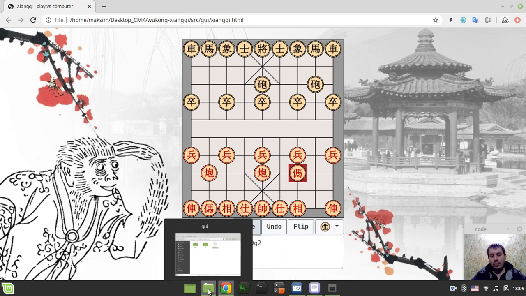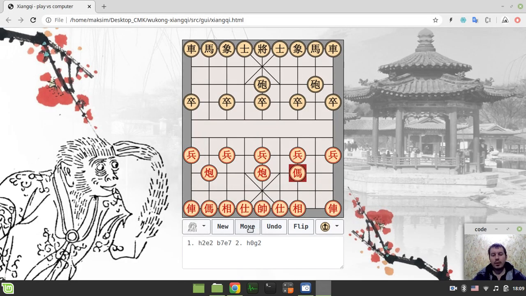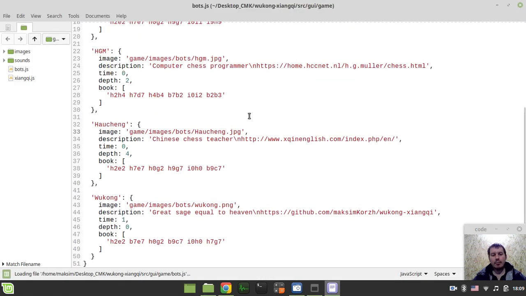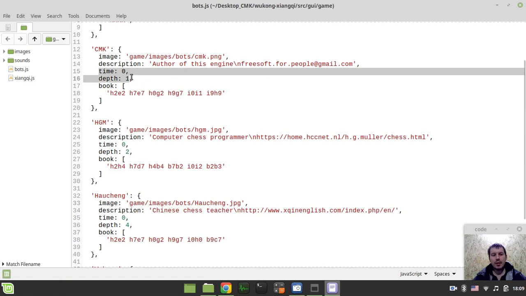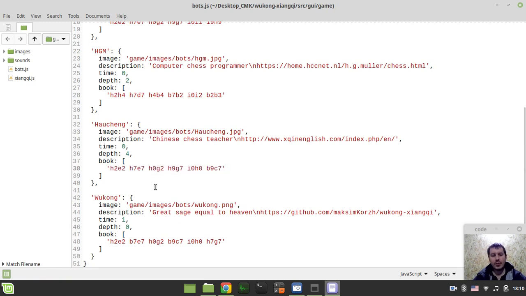So now I'll demonstrate how in particular this kind of opening book works. So here I have the file called bots.js. Every single bot has some settings regarding the search depth or time, but also we have this book. So, here is the line that I've just demonstrated.